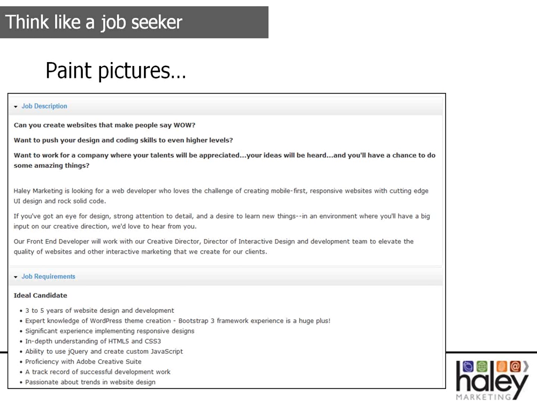This is one that was taken off of our website, and we were trying to find front-end web developers, and we want people who are excited about pushing their skills. So we opened with some headlines. Can you create websites that make people say, wow? You want to push your design and coding skills to even higher levels? Want to work for a company where your talents will be appreciated, your ideas will be heard, and you'll have a chance to do some amazing things.